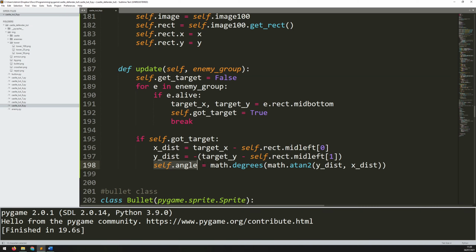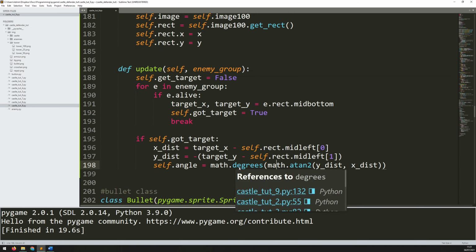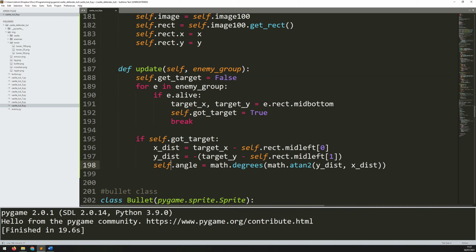So this is the angle that the bullets are going to be shot at from the tower at the enemies. I'm not changing this at all. This is exactly the same as it was in the castle shoot method. And it just uses these X and Y distances to calculate the degrees, or the angle in degrees.